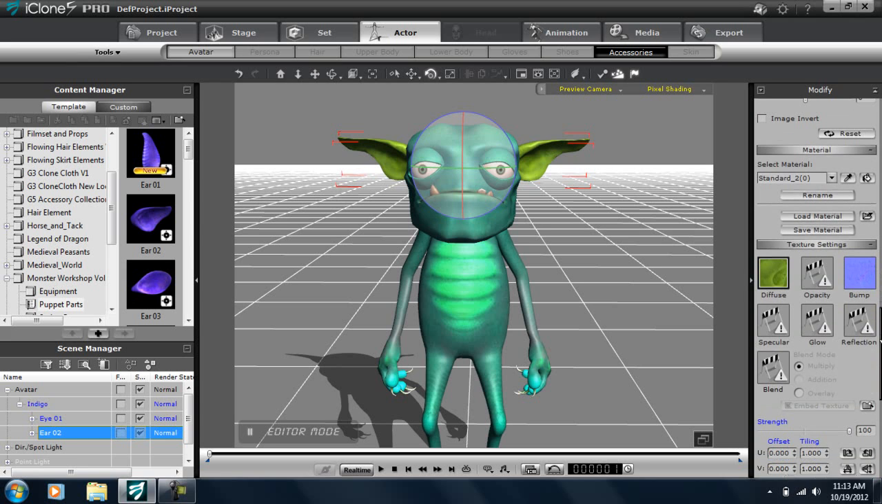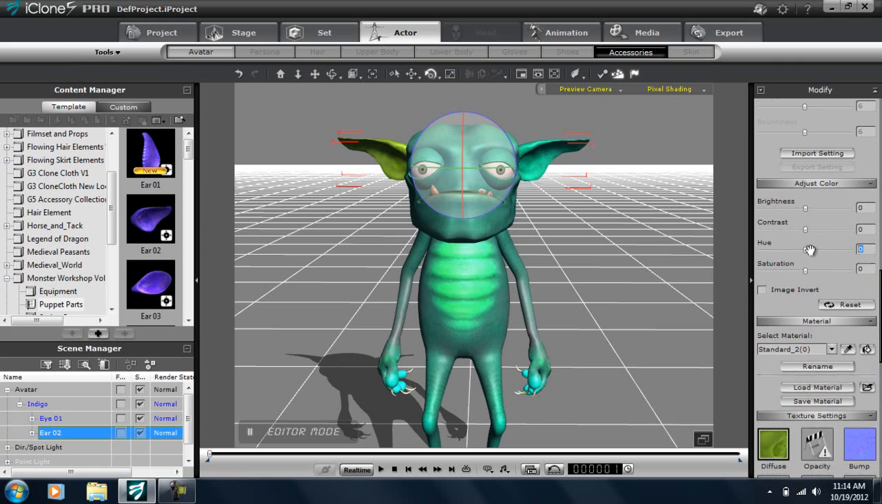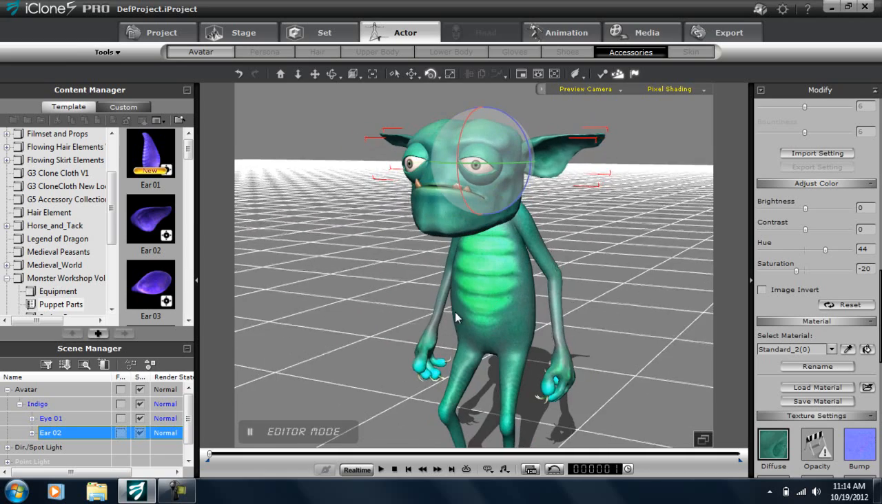Standard 2. And 45. This can be one of the more monotonous procedures in your character customization procedure, is adjusting all the material ID colors here. 45. And saturation was negative 20. Good. Oh, I think that other one was, oh yes, negative 20. There we go. Looks a little bit off. Alright, so there's my character with all the colors correct.